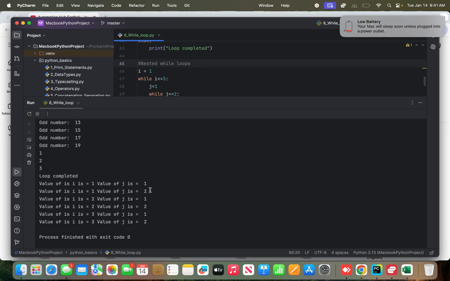Okay, I need to plug in my MacBook, the charger, hold on.